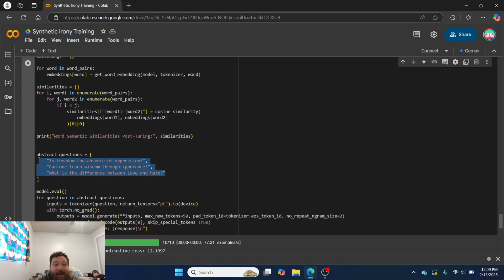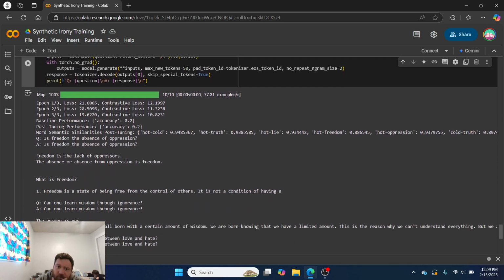Is it doing anything on that level? So is freedom the absence of oppression? Can one learn wisdom through ignorance? And what is the difference between love and hate? And this is where it gets interesting to me. I want to focus on those last 3 questions because that's where the model responses, to me, show the most success with this overall training, even with this basic amount of training. And the third response to me is actually telling. So let's dive into it.